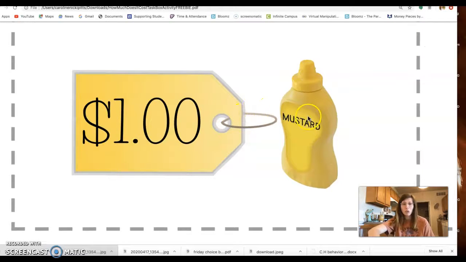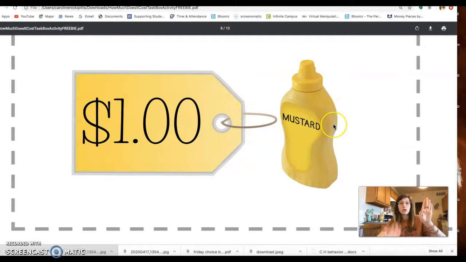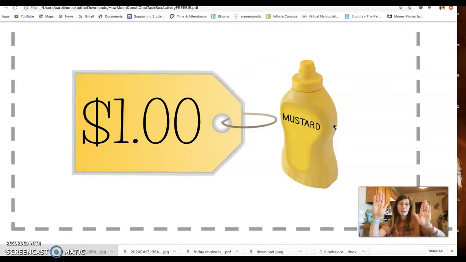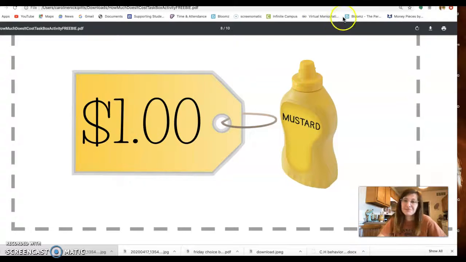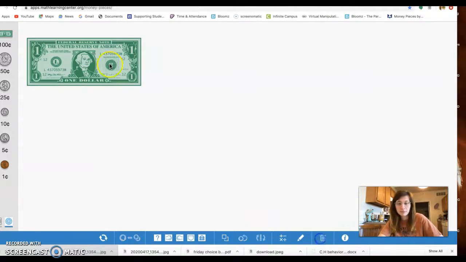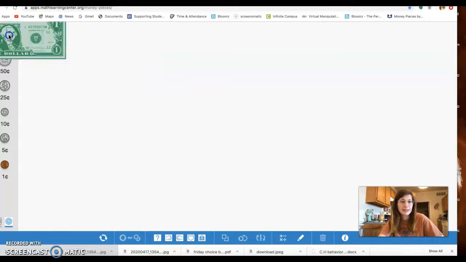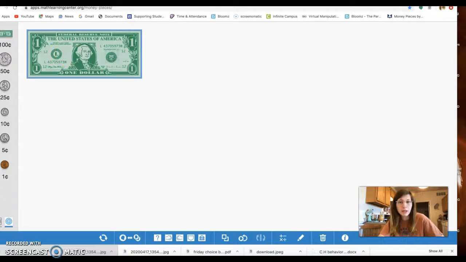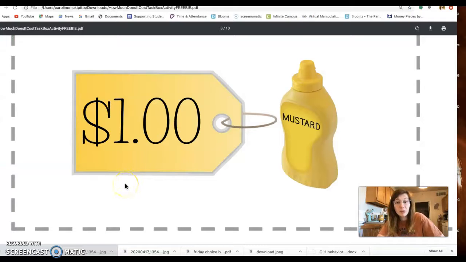All right. So what is this? Is this mustard or is it ketchup? Good job. It's mustard. Mustard is yellow, right? Awesome. How much is the mustard? Good job. It's $1 because we're looking just at the first number, right? All right, show me $1. This is a $1 bill. Can you show me $1?